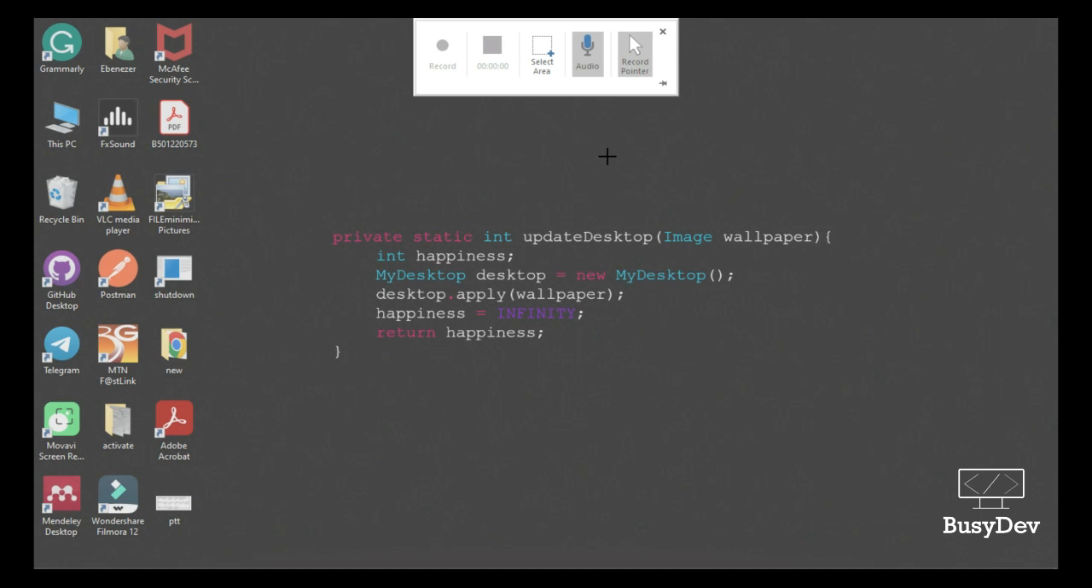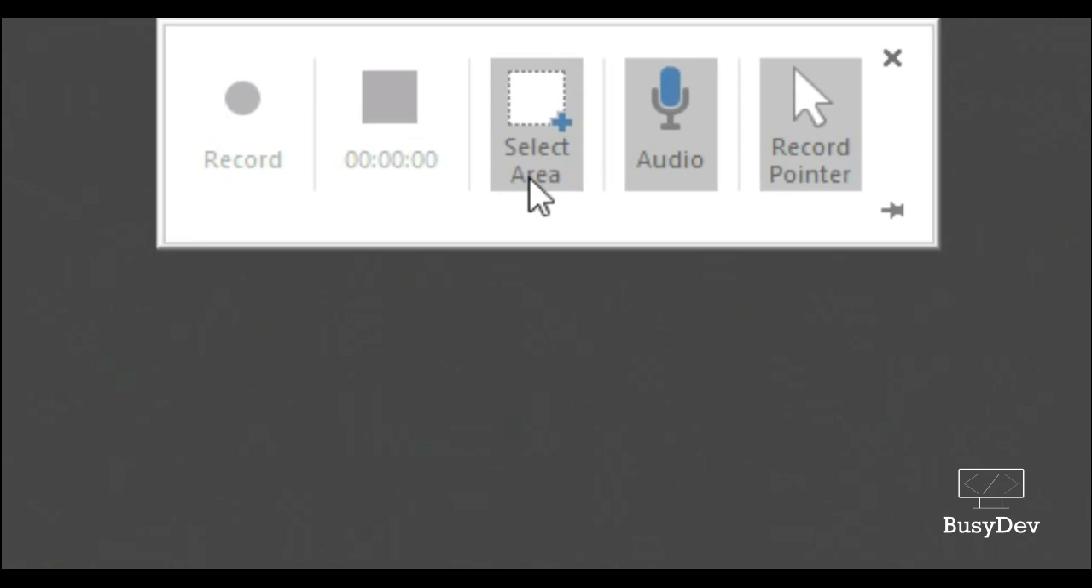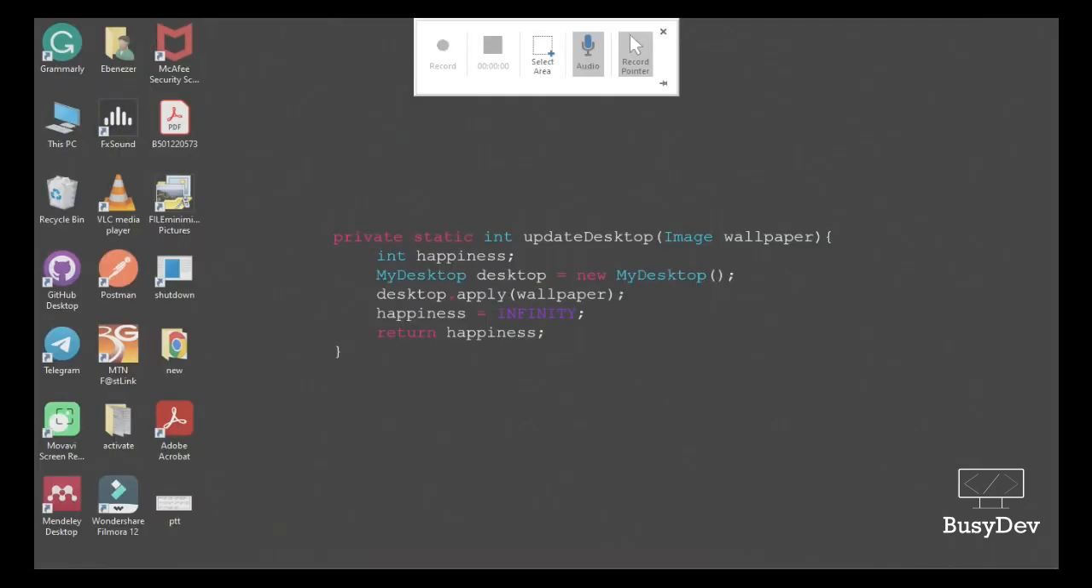For the additional settings, you're going to select the part of your screen that you want to record. Sometimes you might not want to record your full screen but just a section of it. So over here you see this button called select area. Just click on the button and then you can drag your mouse across the screen to select which part of the screen you want to record.